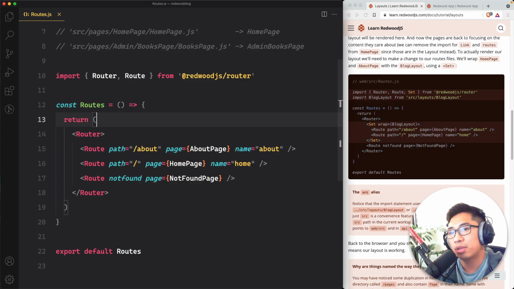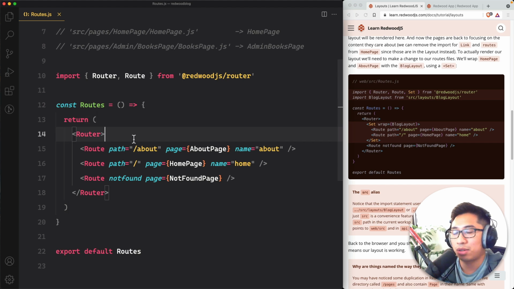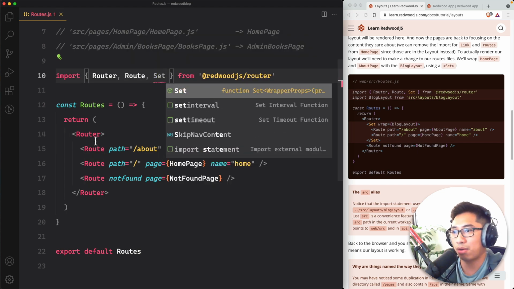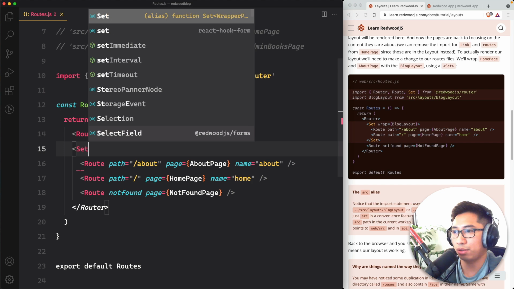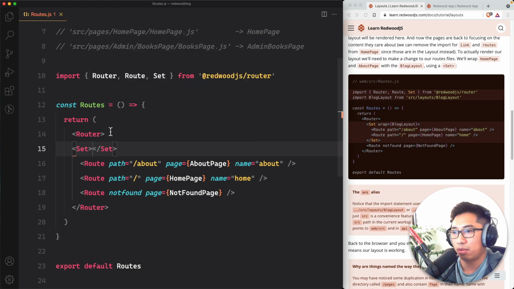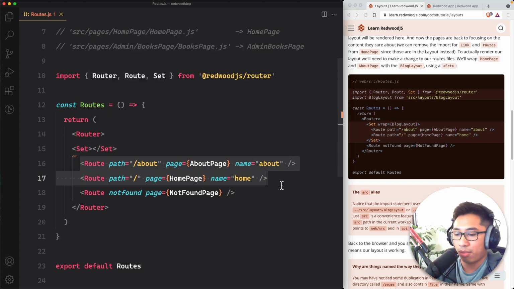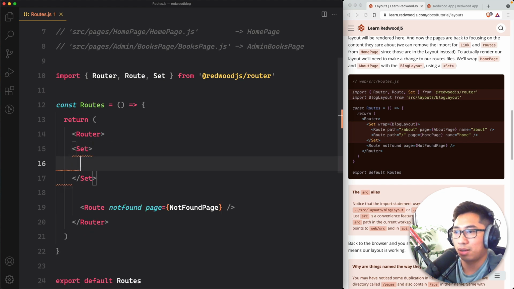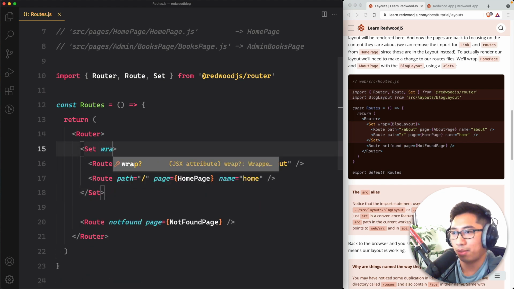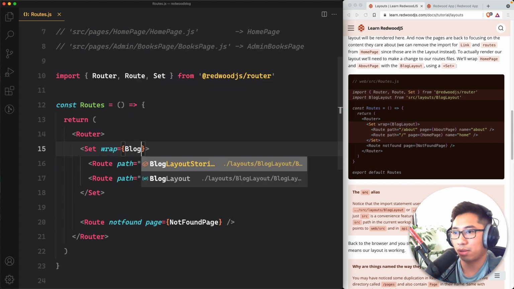Alright, so at this point, what the tutorial is telling me is that the routes page needs to be updated to actually enable that layout. We actually need to wrap our routes here with that. So it tells me that I need to bring in Set from the router, and then I need to wrap these two routes, the home and about, between a Set. And the Set has a wrap prop where I provide my blog layout.